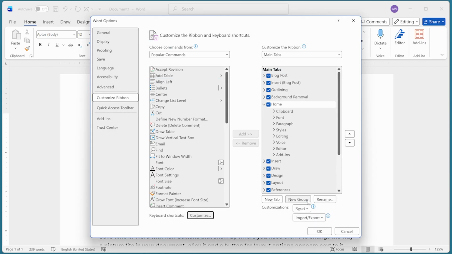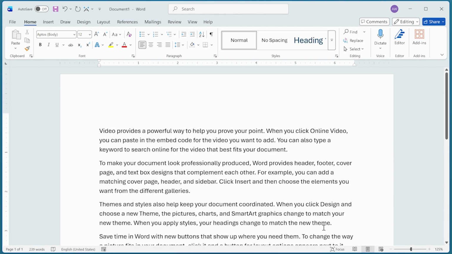I can close this and then go ahead and click on OK to get rid of the Word Options dialog box. And now my shortcut key is back to what it should be, which is for entering of foreign language characters within the document.